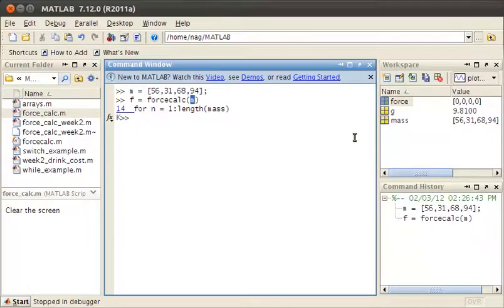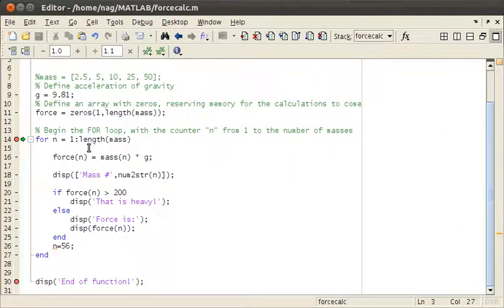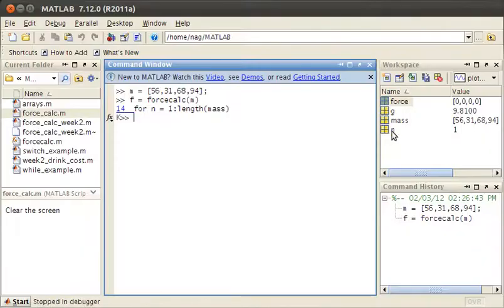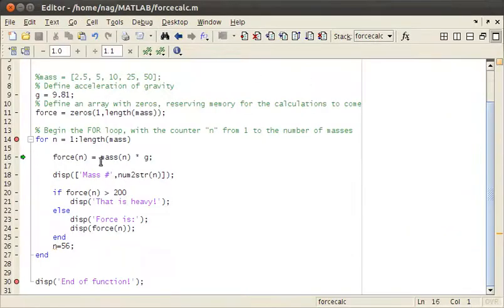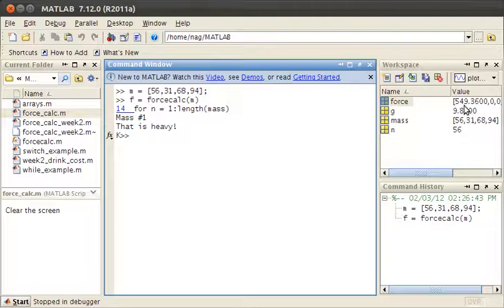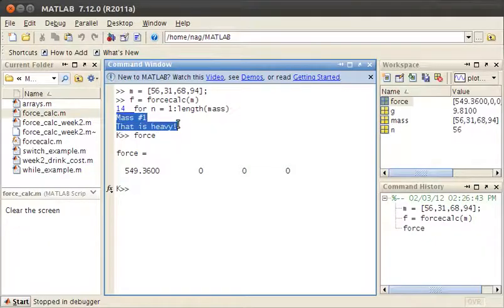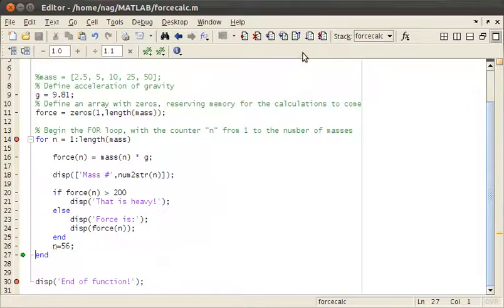So now we're actually inside the private workspace. Let's see what's happening. Let's just step through one step. So you know, the local variable n has been created. And now we're just doing the same old things as we did before. We've computed the first value of force. The first value has been computed. Something's been printed to the screen. All well and good.